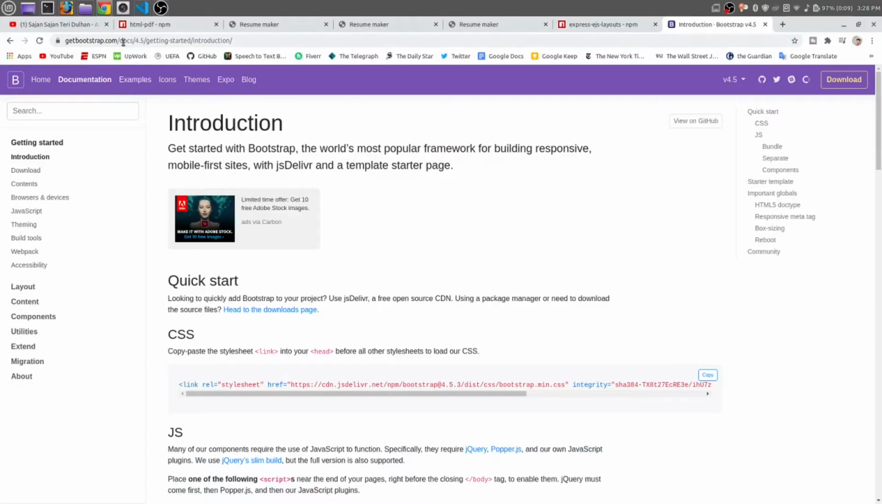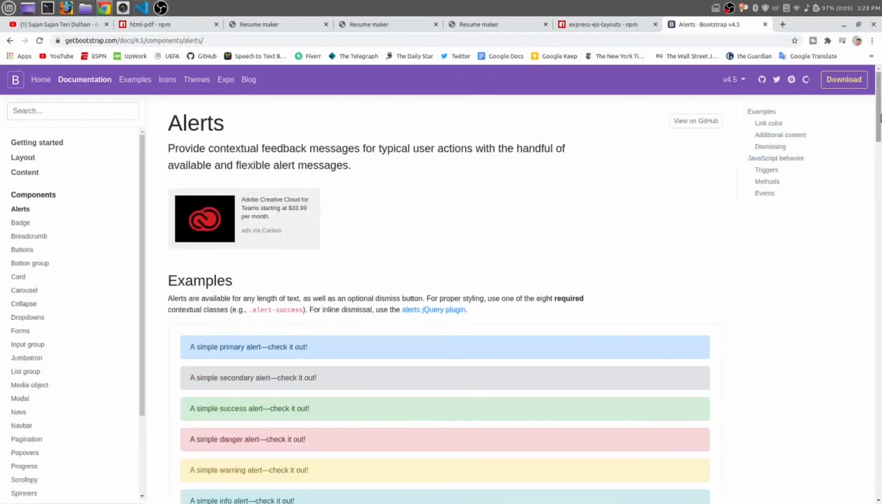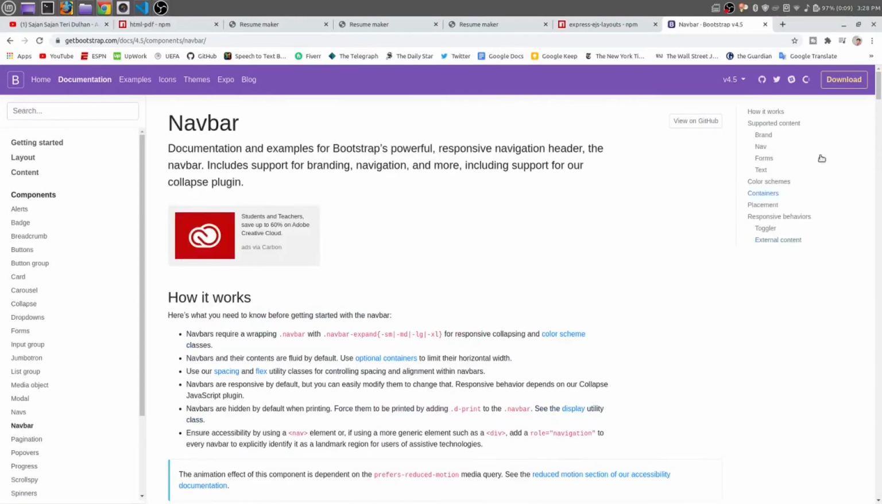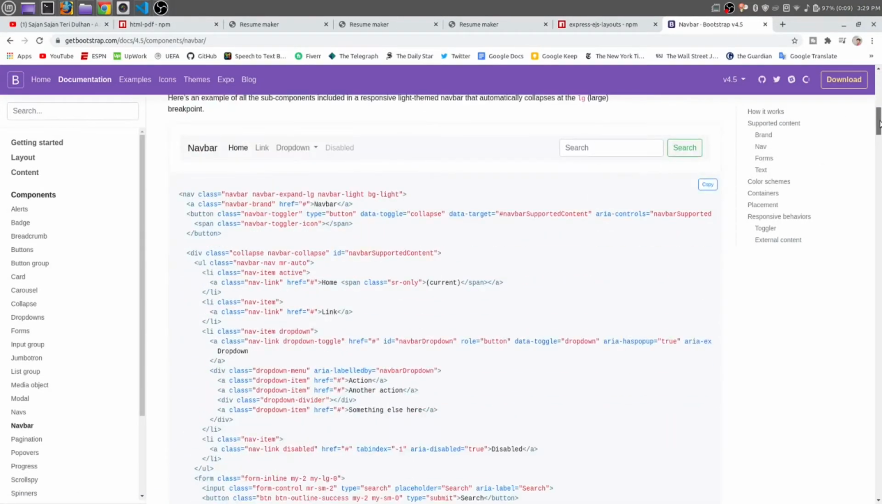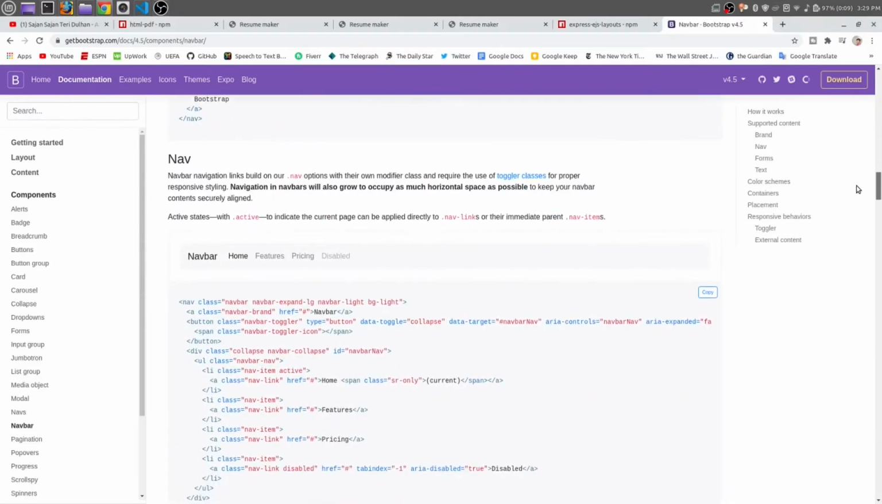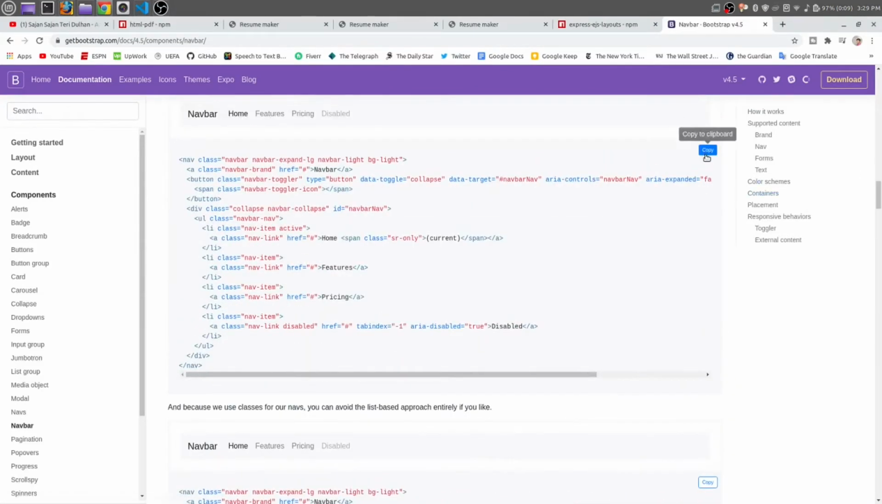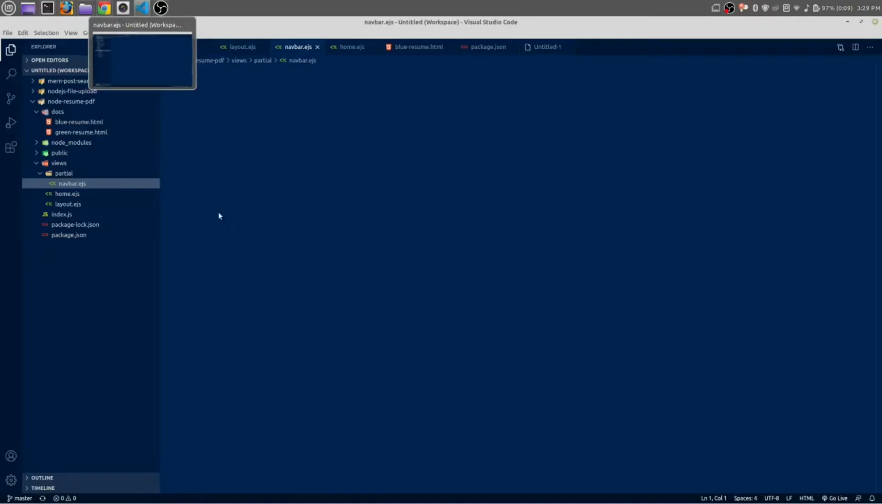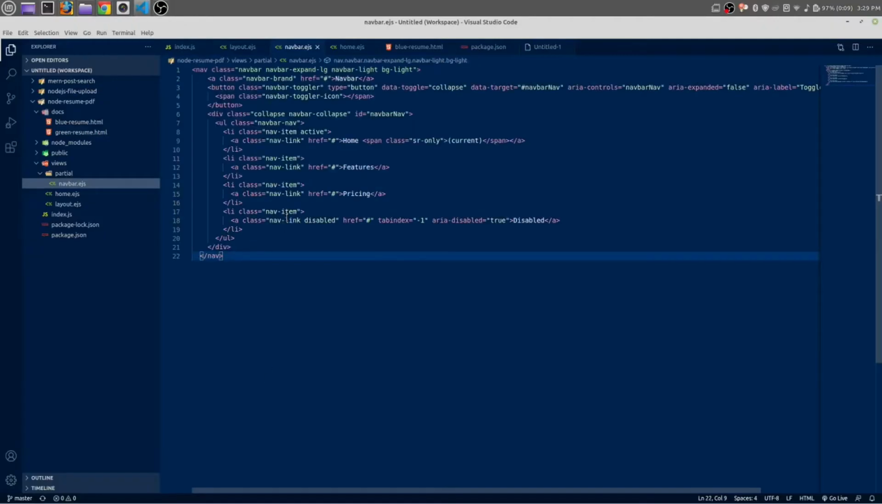Inside partial, I'm going to create a file, navbar.ejs. From bootstrap, getbootstrap.com, click on documentation, components. Inside components, we have navbar. I'm going to use one of the navbars from here. Which one should I use? This is looking perfect to me. Let's click on copy and paste it here as well.